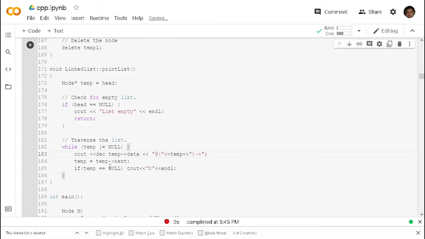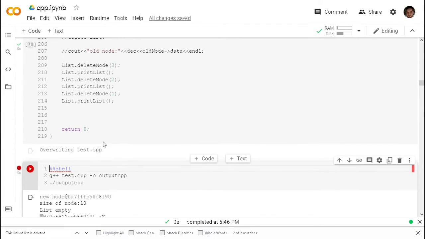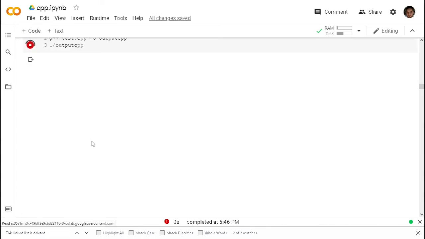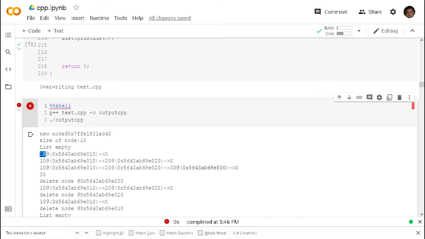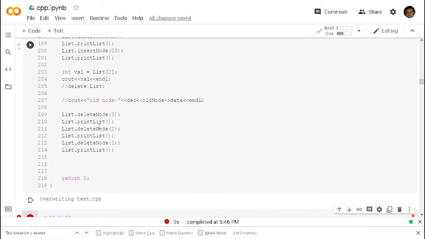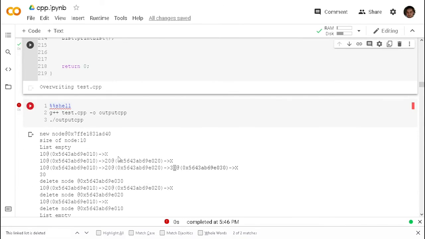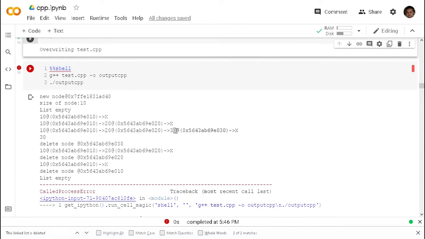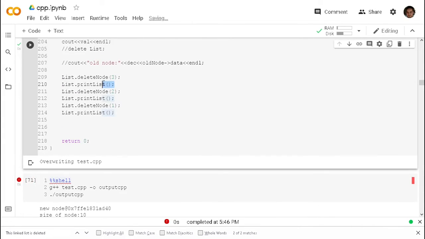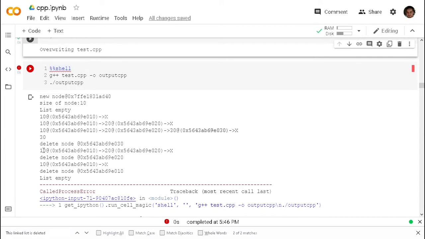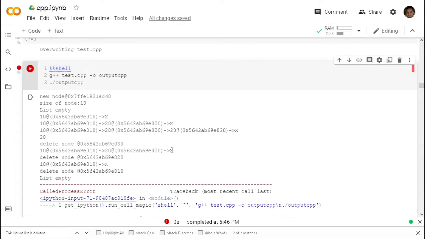Decimal. Yeah. Here we created with 10, and this is the address of first node. Then we added 20 and then 30 as all of our examples. Now we deleted, we said delete node 3. So it goes and deleted the last node, and then we printed the list. So we have now 10 and 20, and the last one is the none.